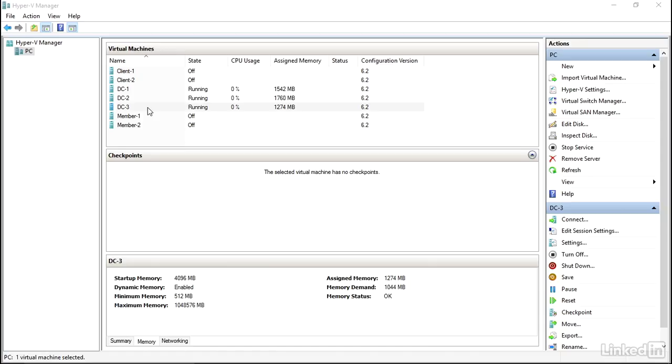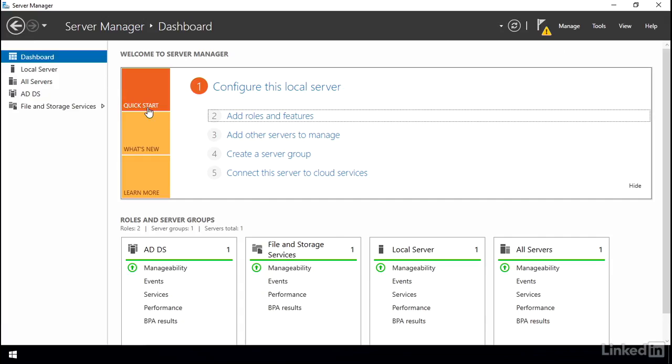Now, to demonstrate the installation of a read-only domain controller, I'm going to use DC3. I've already installed Active Directory onto DC1 and DC2. Those are both fully functional domain controllers for the landonhotel.local domain. And so we'll take DC3, which is currently nothing more than a standalone server, and we will promote it to a read-only domain controller.